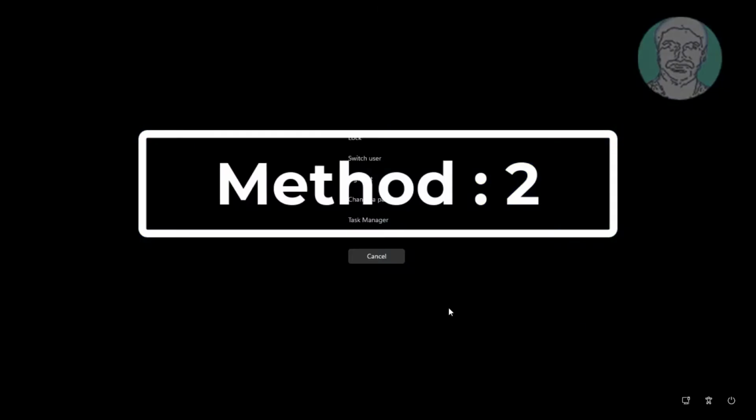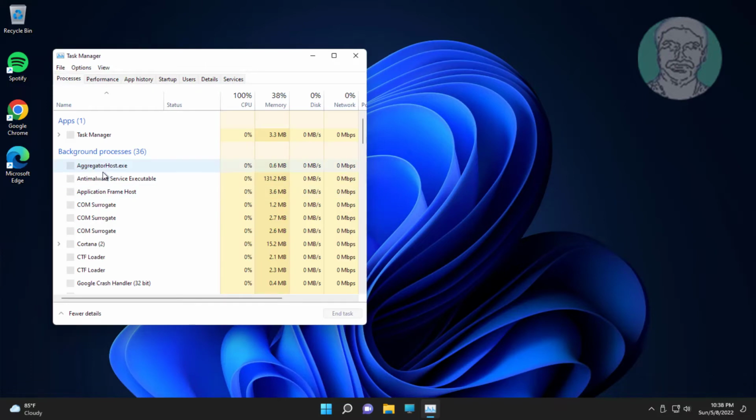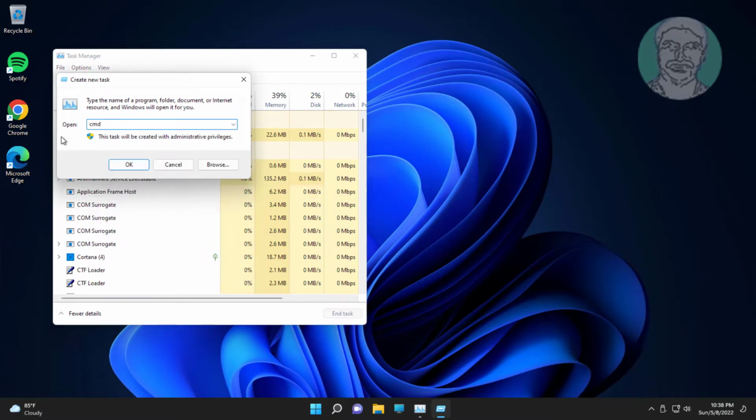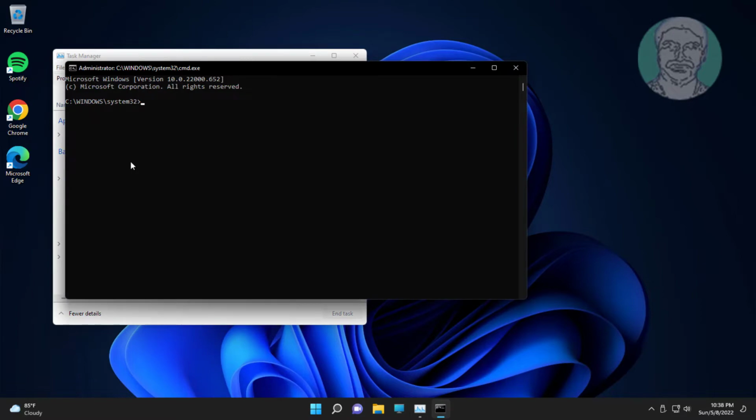Second method is press Ctrl, Alt, and Delete keys, click Task Manager. Click File, click Run New Task, type CMD, check this task will be created with administrative privileges.